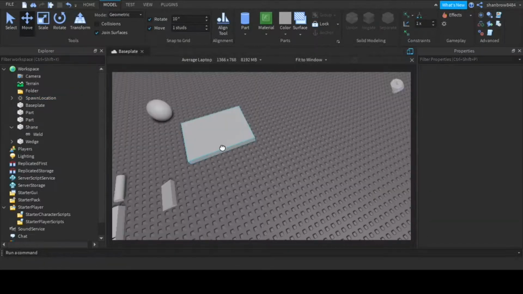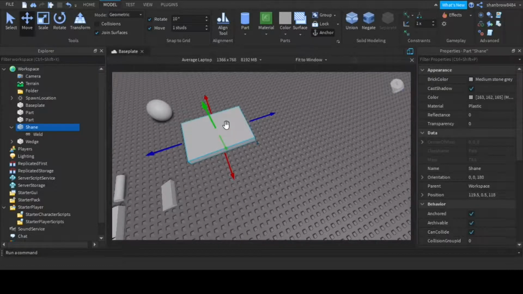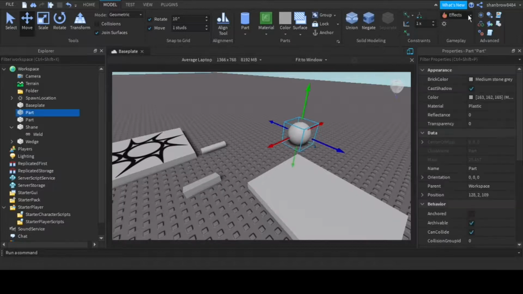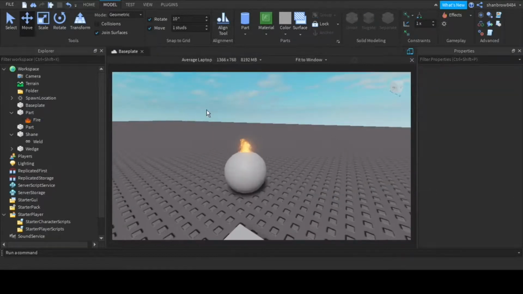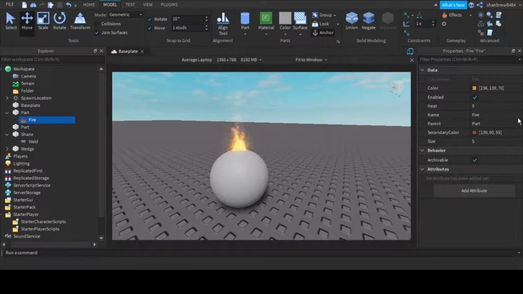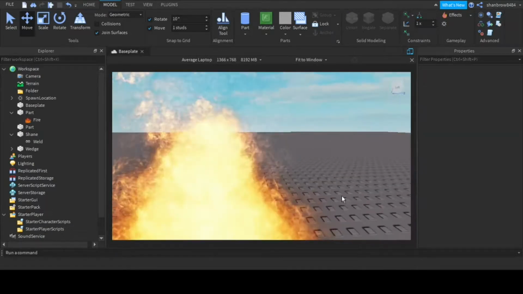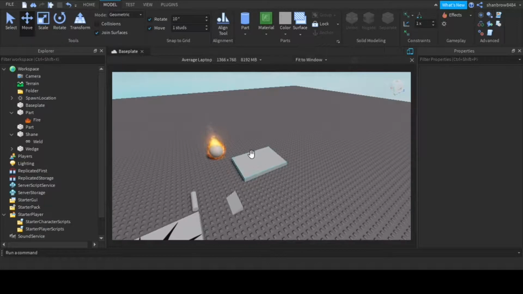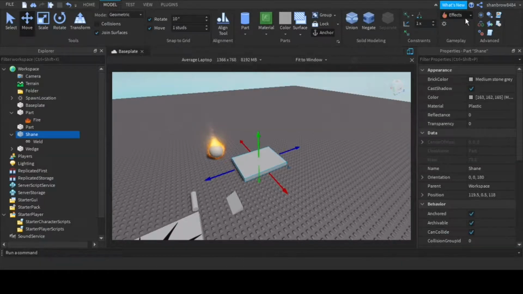Effects. A lot of people love to use effects, so I'm going to teach you how to insert an effect. Click here. Click this. A drop down would appear. Click the effect you want. Explosion doesn't really work, but try fire. You see? When you insert a fire, now it's on fire. But since it's a sphere, you can't really see all of it, so I'm just going to make the size bigger. So I'll just say 10. Now the sphere's on fire, guys. That's fire. You could also insert particle emitters, trails, beams.